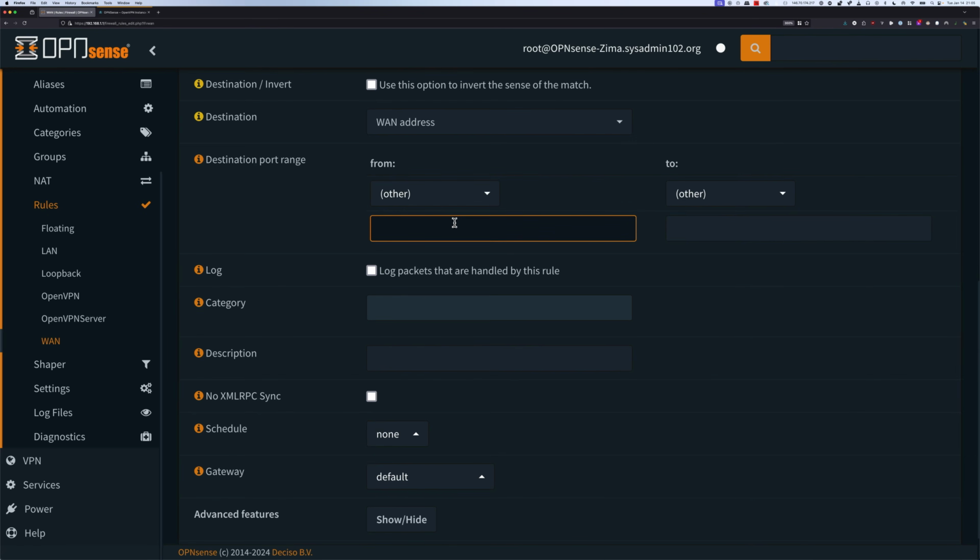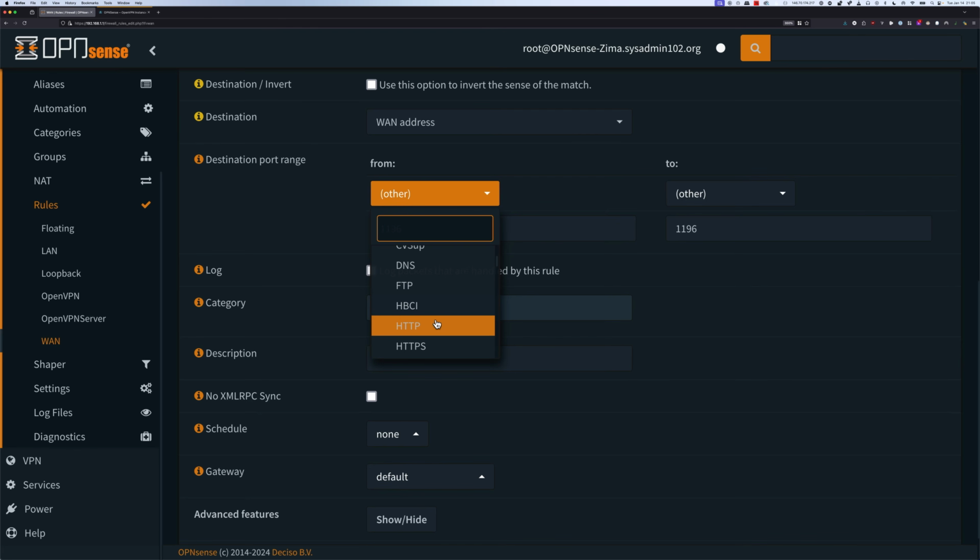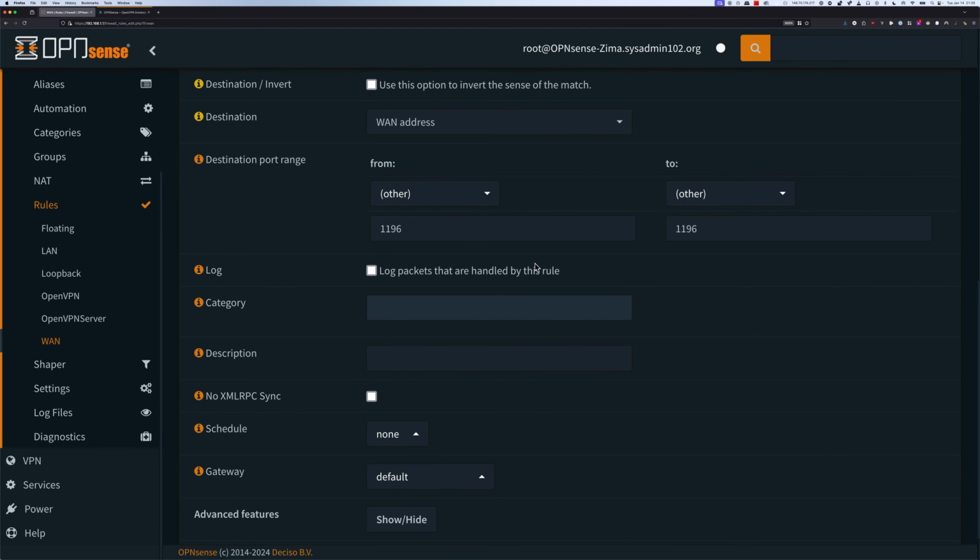we're going to put 1196. This is for UDP. If you select TCP, you can just select HTTPS from the drop list, or if you're using the default OpenVPN port number, I believe there is one in here for OpenVPN. Yes. So if you are using the default 1194 OpenVPN, you will select OpenVPN. If not, you will select other and specify the port number.